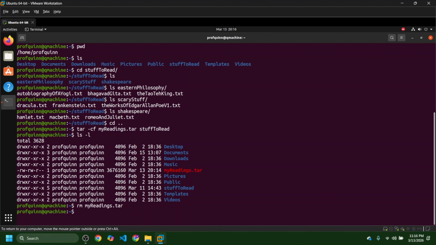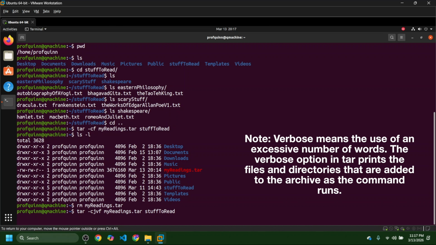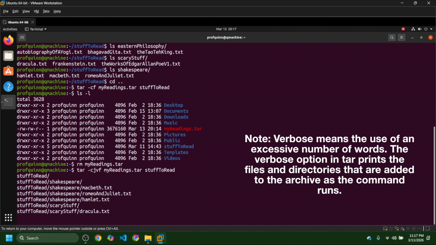I'm going to press the up arrow on the keyboard 3 times to move through our command list to show the command we used to create the tar file. Between the C and the F, I'll add J to compress the file with bzip2, and I'll add V to run tar in verbose mode. With verbose mode, the files will display to standard output as they are added to the archive.